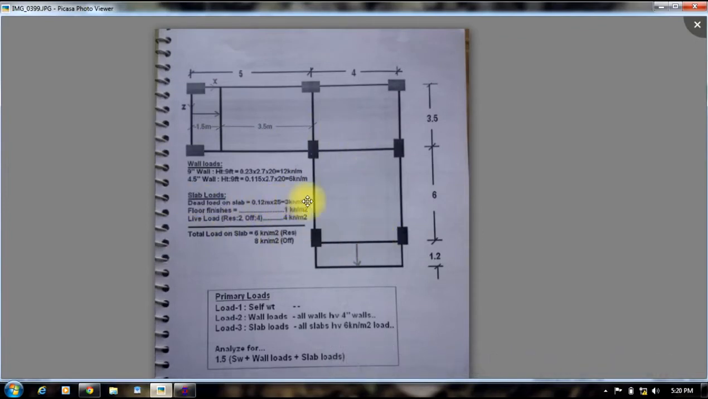Dead load on slab is 3 kN per meter square. Floor finish is 1 kN per meter square. Live load for residential building is 2 kN per meter square, and office building is 4 kN per meter square. And also the self weight is assigned.